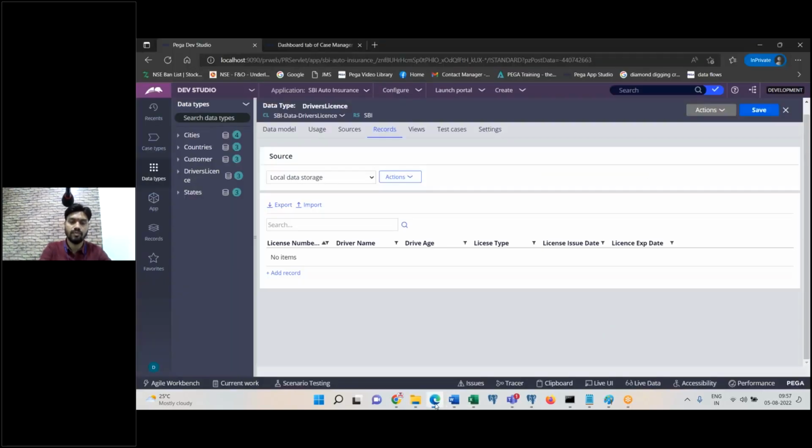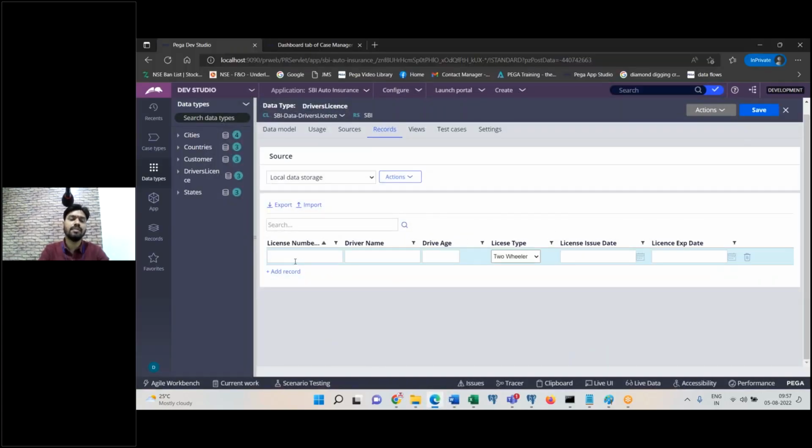So license name, add record. Some license number I am going to add here. L1234. Okay, driver name, driver age, license type, two-wheeler, license issue date. You can choose some date here. It should be a past date actually.